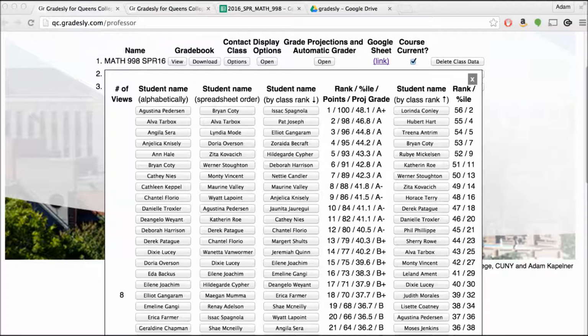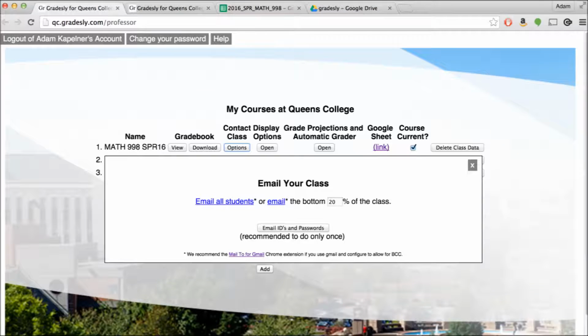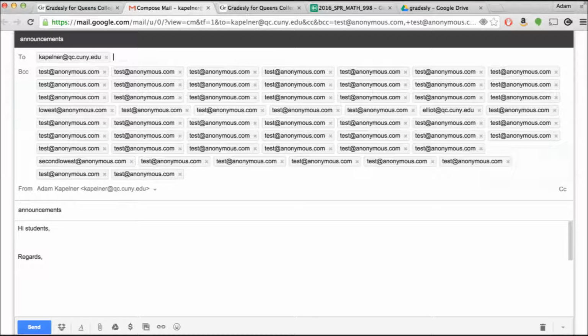In the third column, you can see the students sorted by best performing and down. You view their rank, percentile, number of raw points, and their projected grade. The last column displays the lowest performing students and up. This is really helpful because it gives the professor a bird's eye view of what's going on in class over the course of the semester. Another great feature is the Contact Class feature. Here, you click one link and you immediately can email your entire class.